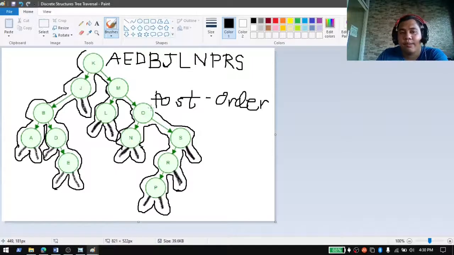This will be the last time that we will be reaching O, so let's print it or get the value of that node. Then after getting O, we go to M. This will be the last time that we will be reaching M, so we will actually print it. M. Then we're done with M.